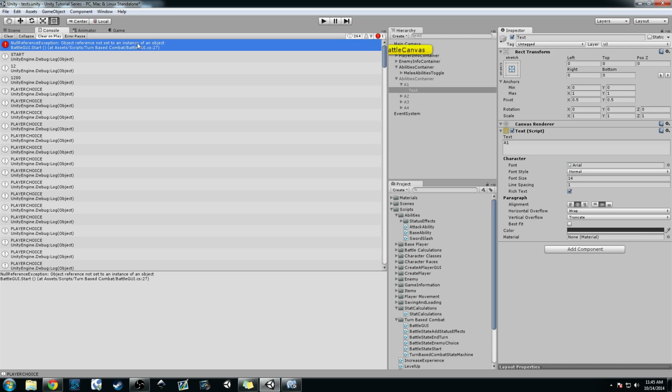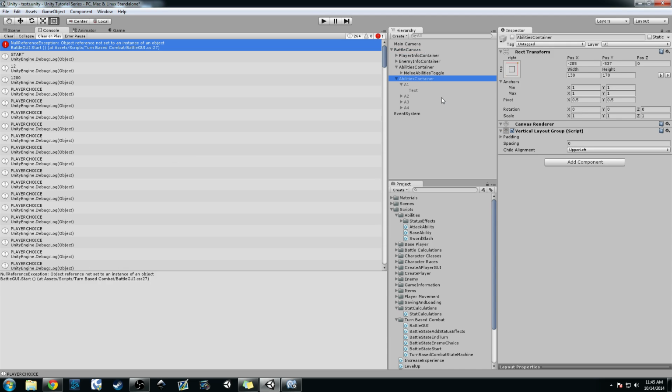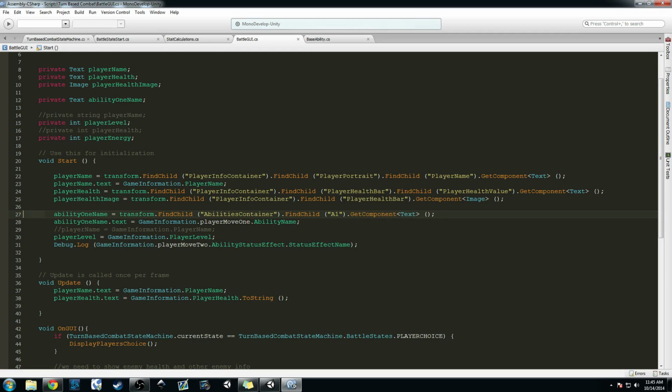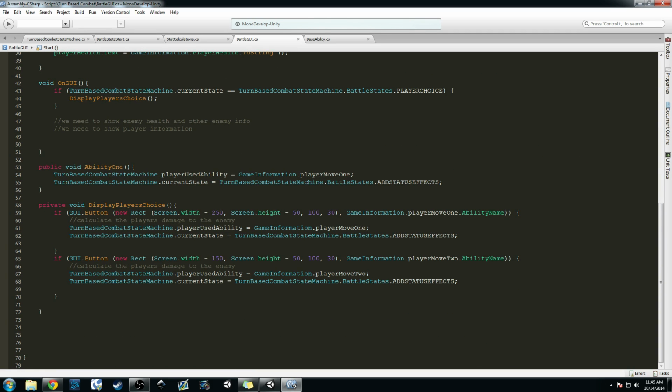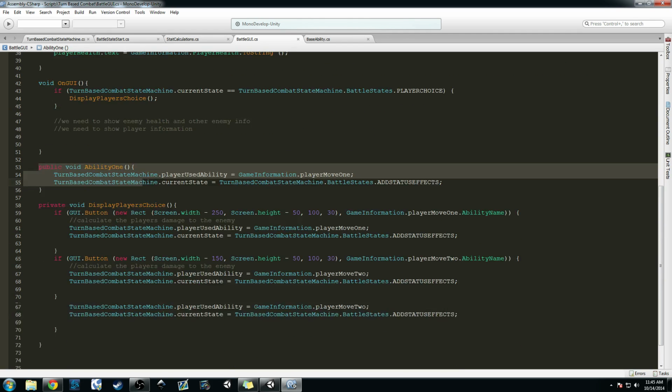Here it is. Object reference not set to an instance of an object. Right, so basically what's happening is the abilities container here can't be found because it's not turned on. So what we can do now is create a function that finds out this information for us.